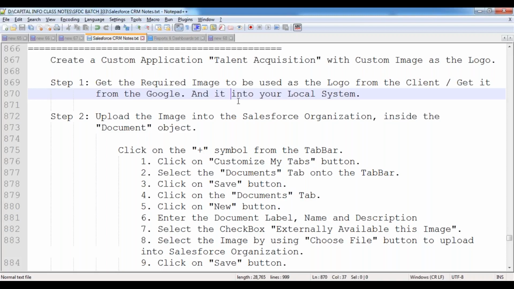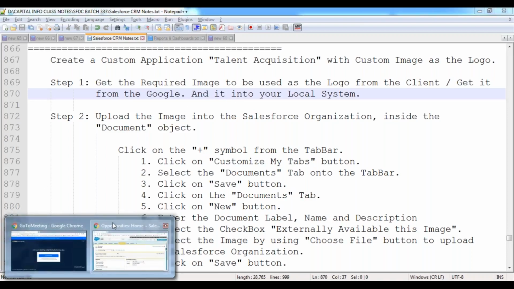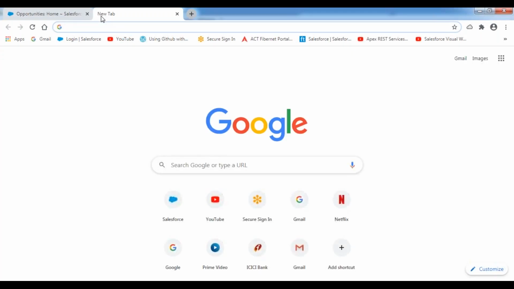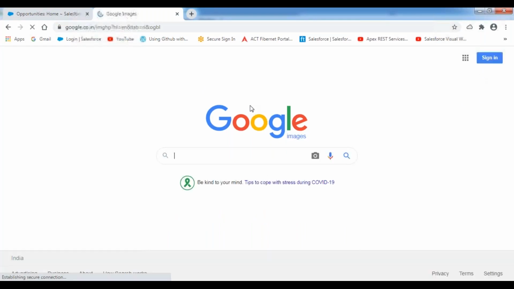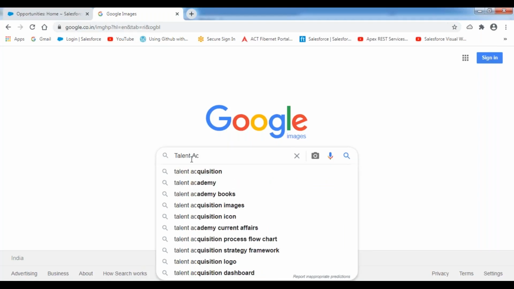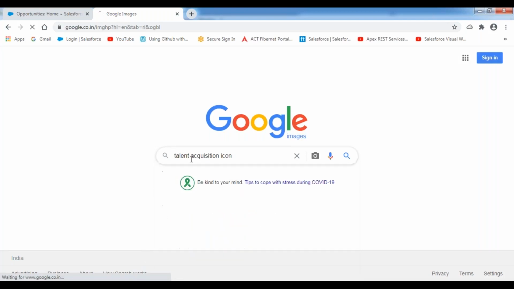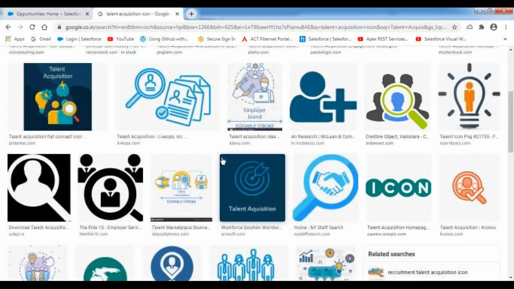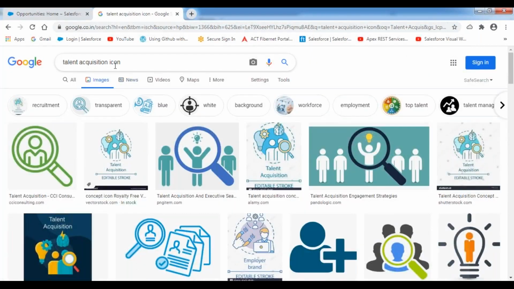Collect the required image from Google Images. Now, go to Google Images. Click on Google Images. I'm going to Google Images. Now, search for the image. I'm searching for the image Talent Acquisition icons or Talent Acquisition logo, anything, whatever you want.